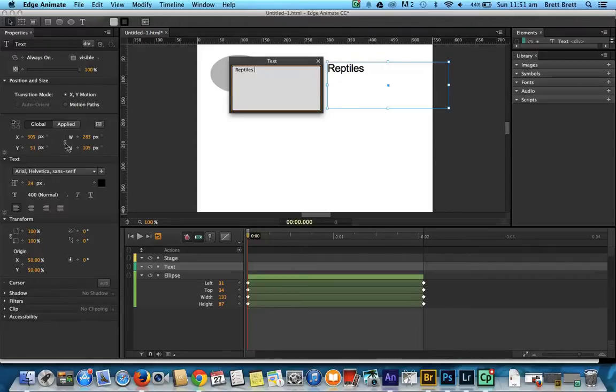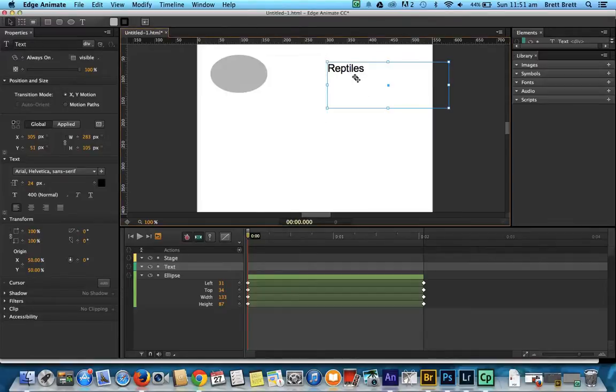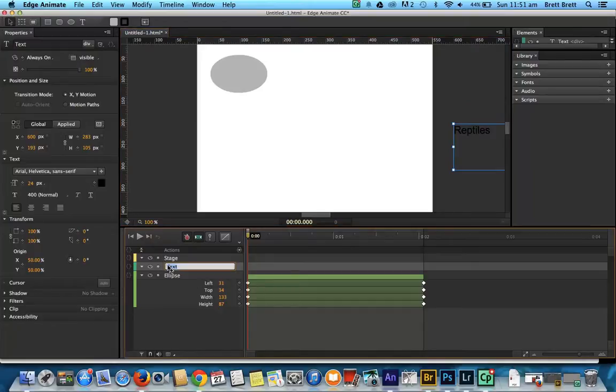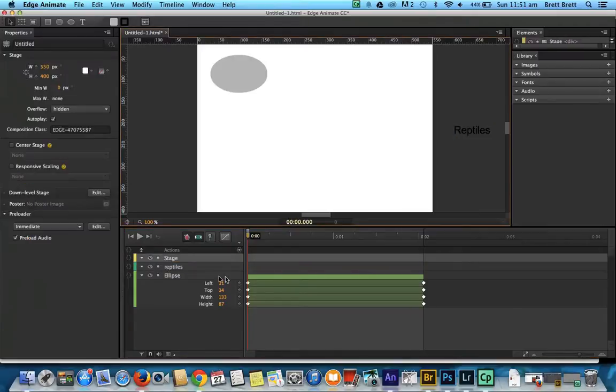I want my reptiles title text box to start off the screen, so I'm just going to drag it and put it over there for now. I've now got some text here. If I click on it twice slowly, I get the option to change the title so I don't get myself confused.